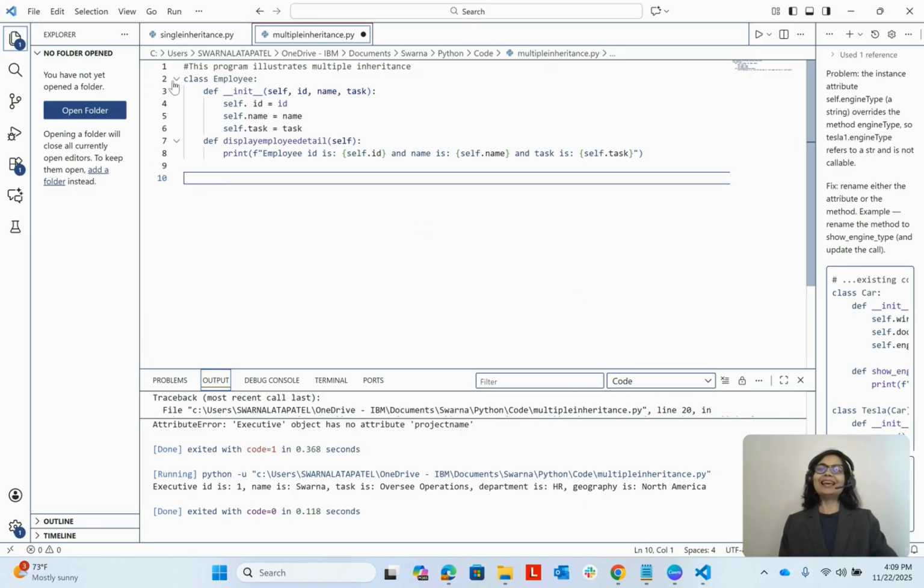So let's say there is a base class called employee, and this employee class is having three variables: ID, name, and tax, and these are assigned. And there is one function, display employee details, and we are displaying all the details of the employee.